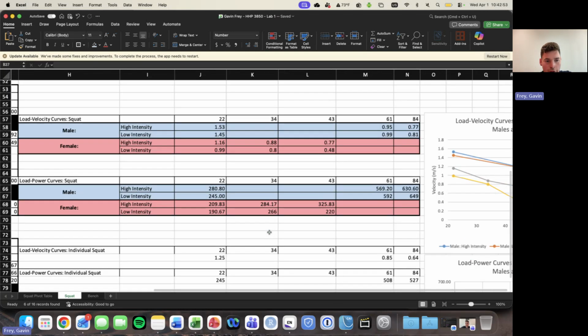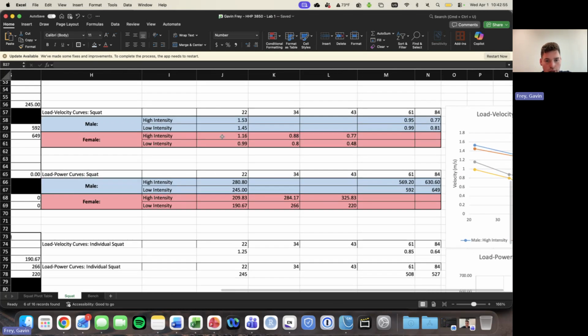But in order to create a graph, I like creating it like this and made it easier for the scatter plot. So I have my load velocity curve for the squat, my load power curve, which are the two curves you're going to need. And from there, you're going to have male and female cells, or male and female categories.